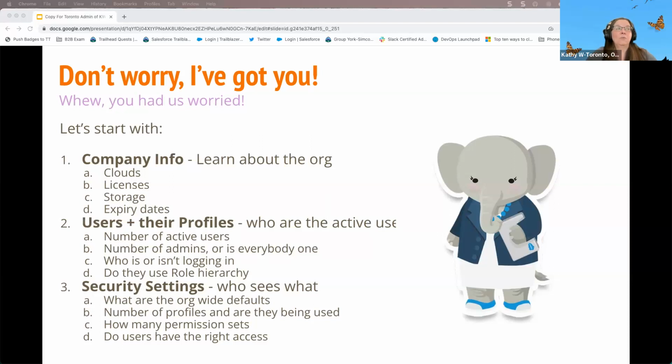And then see with all the users that you have in the org, do they have the right access? Are there people who are seeing things they don't need to? Are there people who should see things who don't have access? So it's always a good idea to check all that as well.